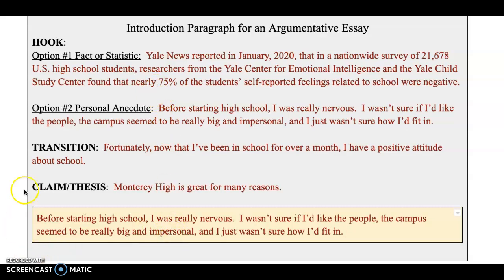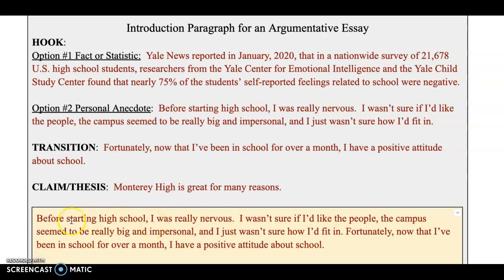All right, so the order is that the hook goes first, so that will be the first sentence in your introduction paragraph. And then you need to transition to your claim. And this particular transition seems to be able to work with either hook. So I'm going to copy and paste this one here. And after that comes your thesis. And then I'm going to copy and paste that down here. And this is all one paragraph. It starts with the hook, then you have a transition between the hook and the thesis, Monterey High is great for many reasons.